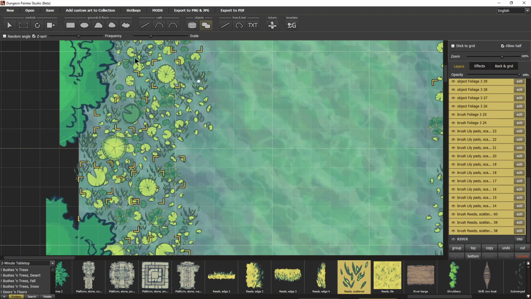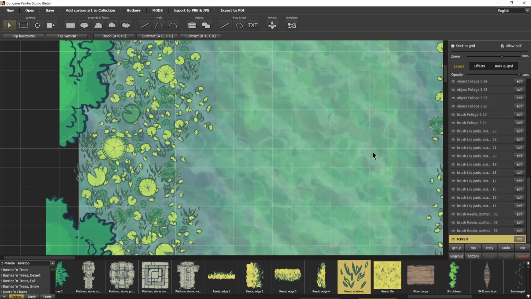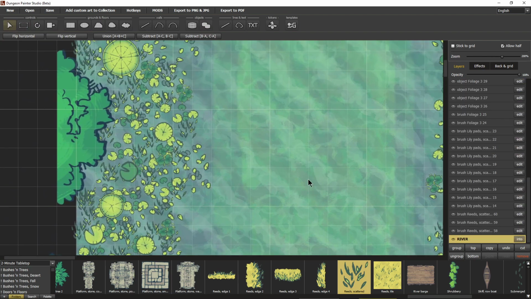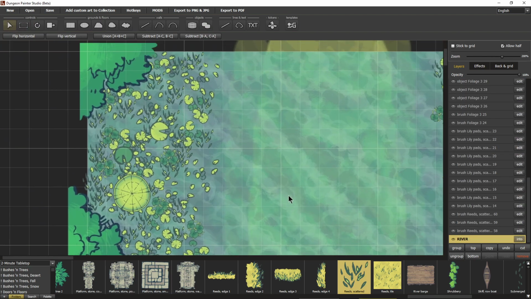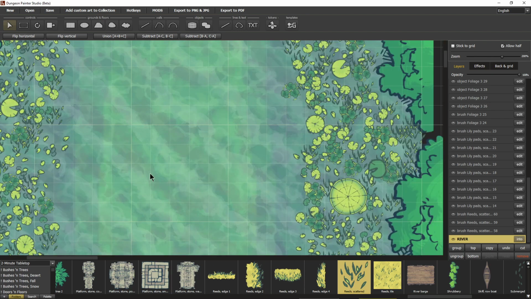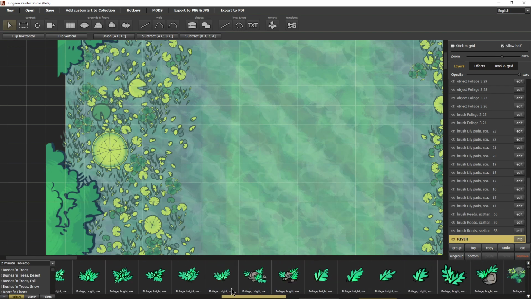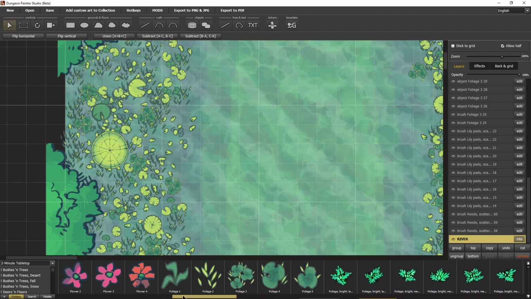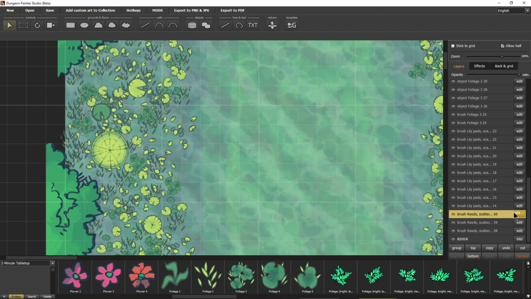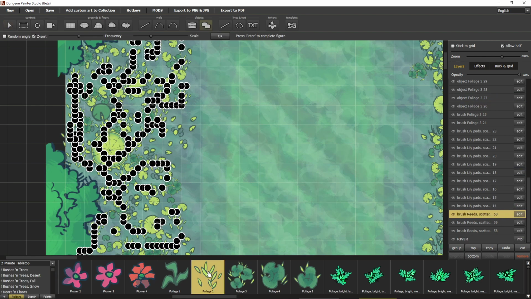I'm still not super happy with the way the reeds look. They're okay. And I may have just used the wrong reed. I could have used the other one. And I can easily show you what this reed will look like instead. All we have to do is edit, switch it for that reed.